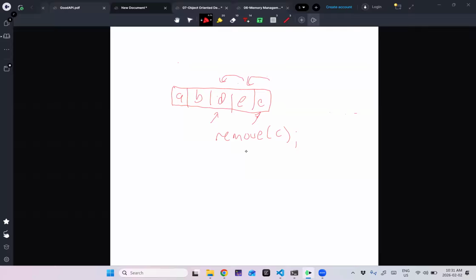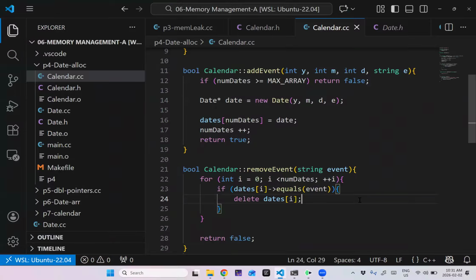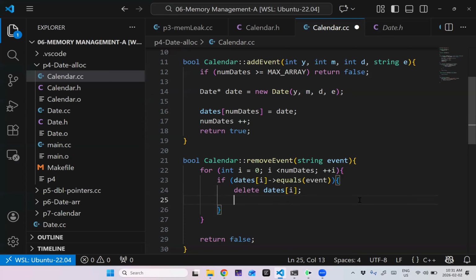All right, so questions on that? All right, so that's just the overview of what we are doing. So I delete the date, and now it's a pointer that points to a deleted piece of data. I'm just going to overwrite it. I'm going to make another for loop. This may or may not be exactly correct. We'll work out the plus minus one after. Plus plus j.